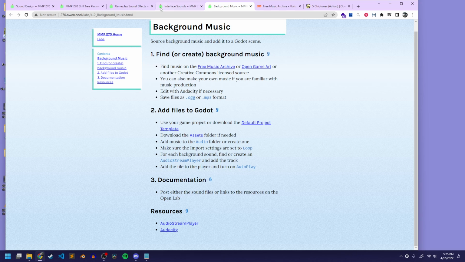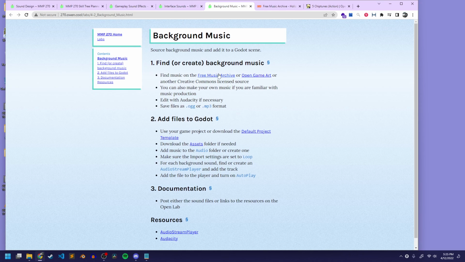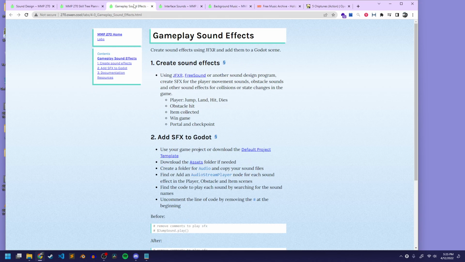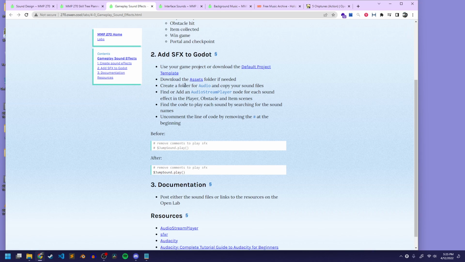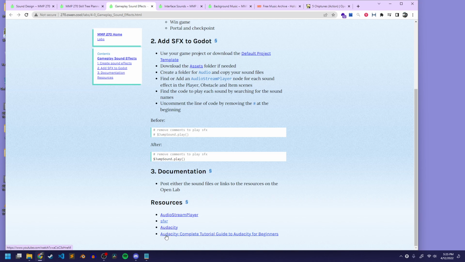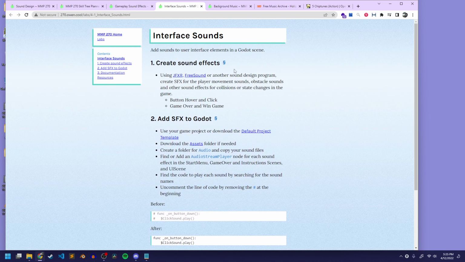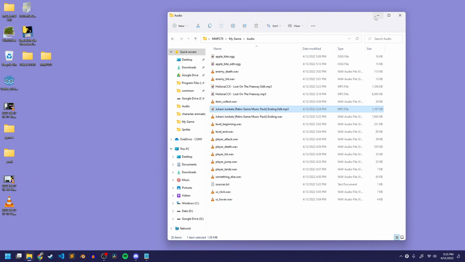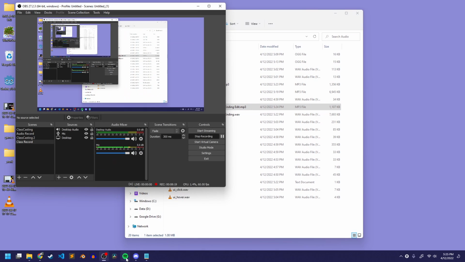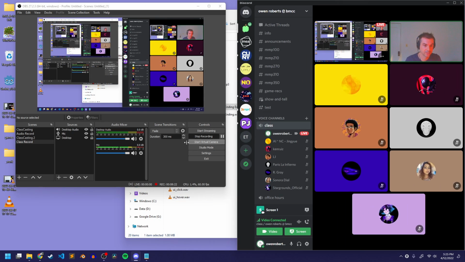So for all of these different things, you can find the links in the lab page. So the free music archive link is here. The open game art link is here. If you need to download Audacity, there's a link down here. Same thing with the gameplay sounds. There's a link to JFXer and Freesound. There's also a link to Audacity down here. And same thing with the interface sound. So that should give you guys enough stuff to be able to create some sounds. I'm going to stop recording.